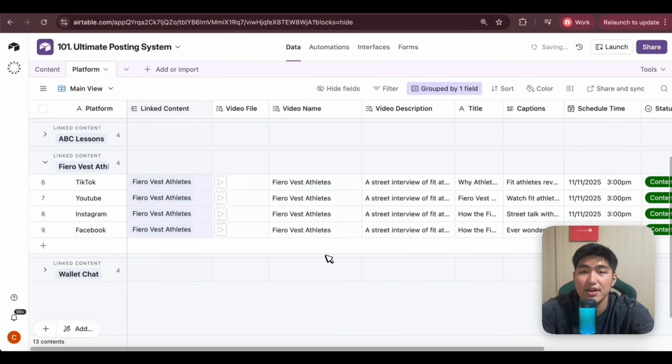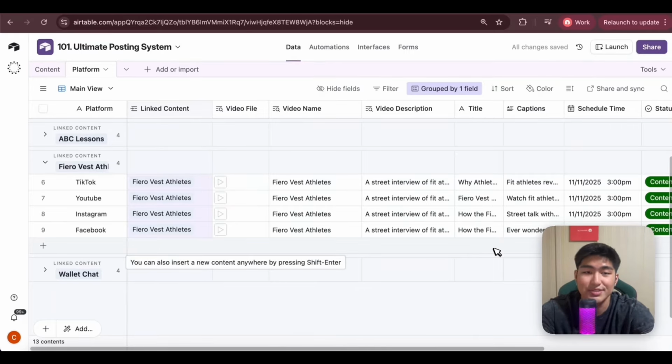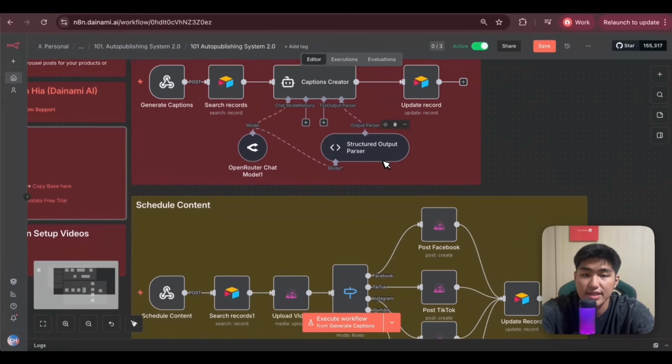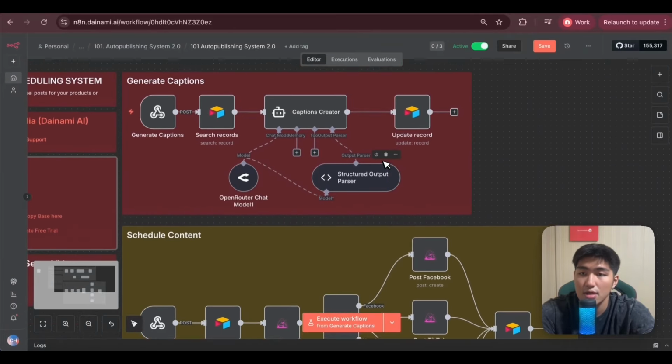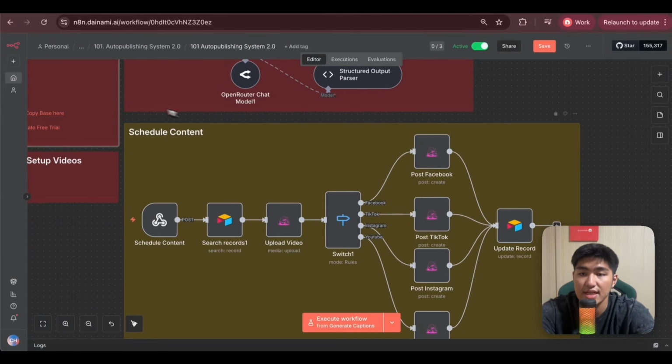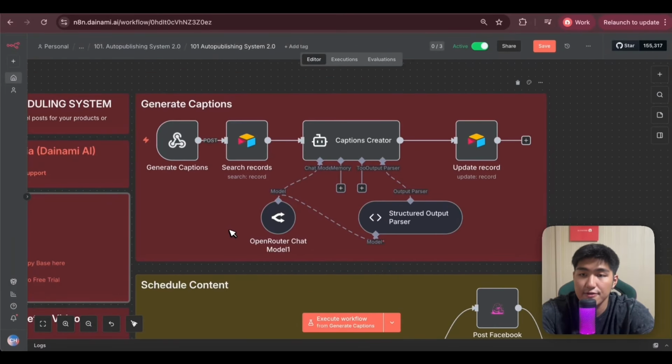So now that we've gotten these two out of the way, we're going to go into n8n now, which is where we're able to create our captions, as you can see over here, and also publish our content onto all our social platforms. So let's go into n8n. Alright, so in n8n, we have two main sections for this specific workflow. The very first section is to generate captions. The second section is to schedule the content. So let's start with the very first one first.